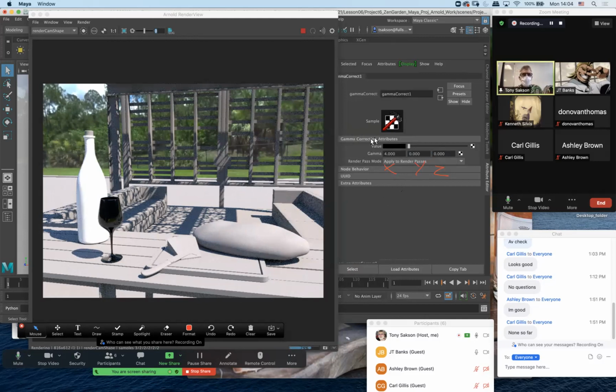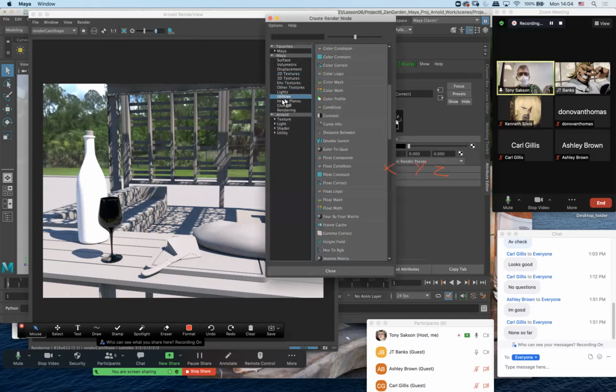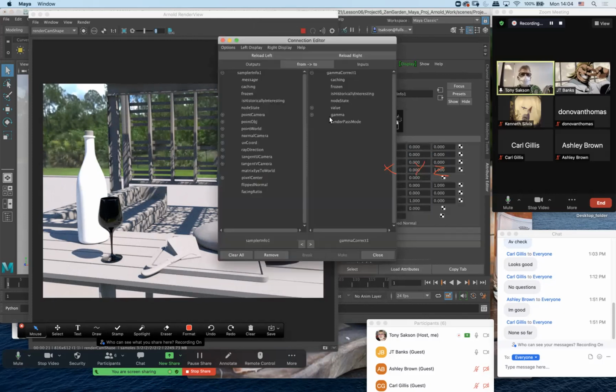utility. So in the gamma correct, there's a value connection. We basically click on the checker button, go to utilities again, and we go to a sampler info node. Sampler info node, we want to track the facing ratio. What part of the geometry is facing the camera? And on the right side, we want to plug it into the value X of our gamma correct. And now we have a shadow that is accurate.